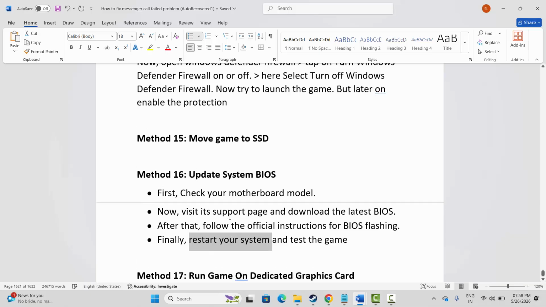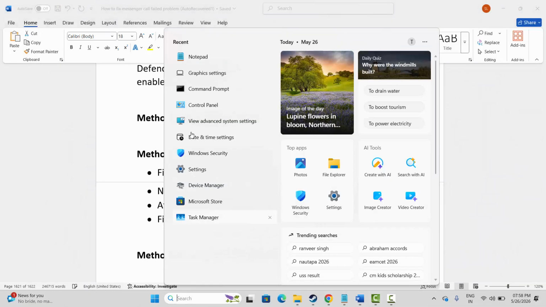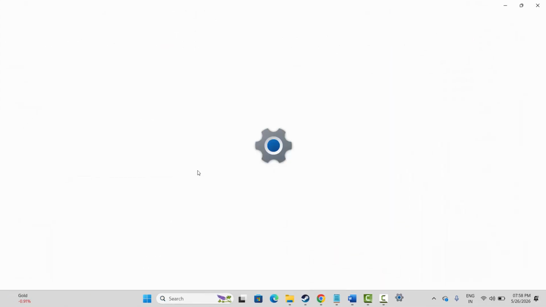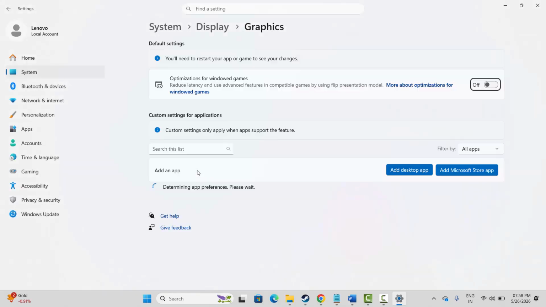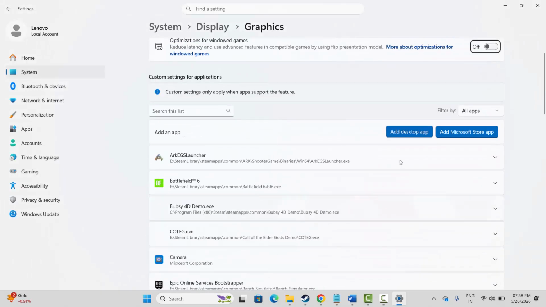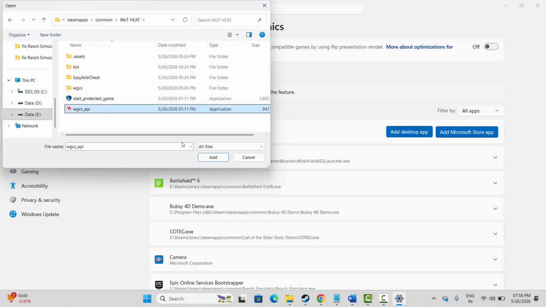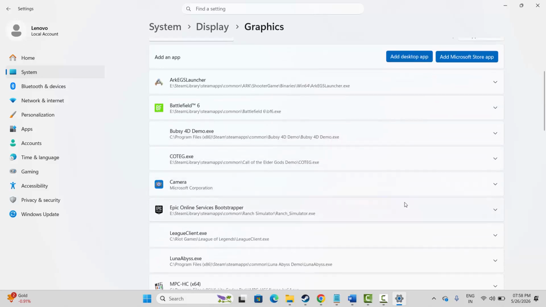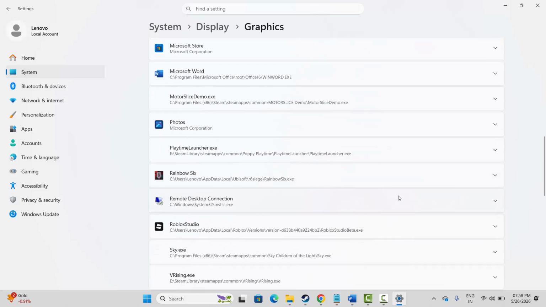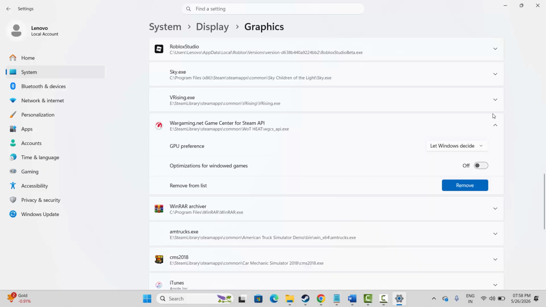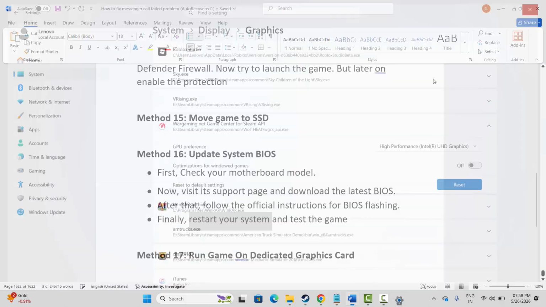Next is to run the game on dedicated graphics card. So for that, go to the search option, search for graphics settings. Now here you have to add your game to the list. So for that, click on add a desktop app. After that, you have to go to the game folder where your game has been installed, and after that select the game application. Here is the game application, add it to the list over here. Now after adding the game to the list, you have to click on the arrow icon, and under GPU preference you have to select high performance, and after that try to log into the game and check.